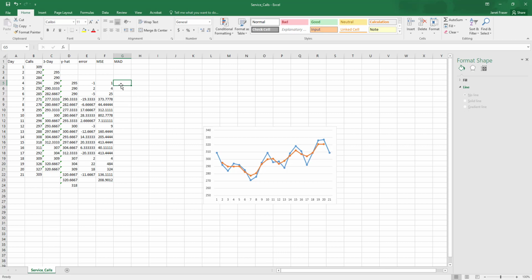So in column F, we squared our error, and in column G, we're now going to take the absolute value. And to do that, we use the ABS function. And I want to take the absolute value of what is in cell E5. I close that bracket, and then I can copy it, and again, I can drag it all the way down to G22.